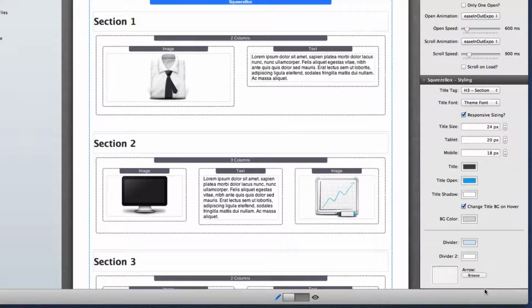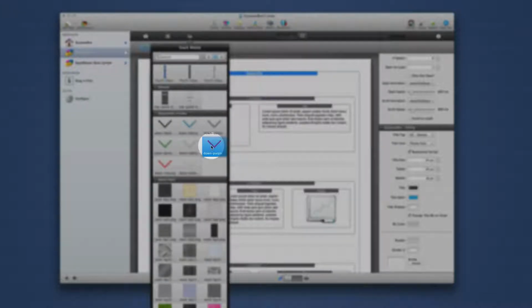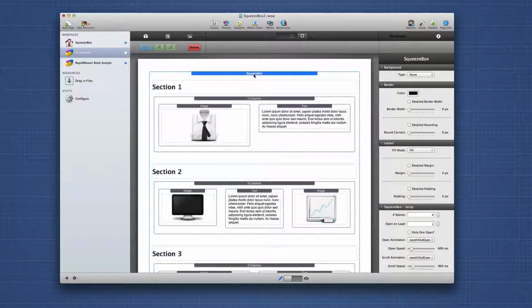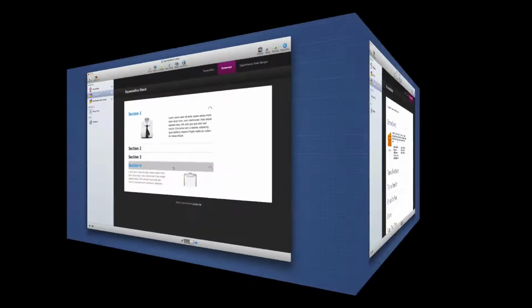Now the last setting allows you to customize the arrow image that is used to highlight each section title. You can access additional arrows that ship with SqueezeBox directly from your Stacks Media library. Let's go ahead and make the arrows purple in this example. Let's preview our site. And as we notice, the color of the arrow is now purple.